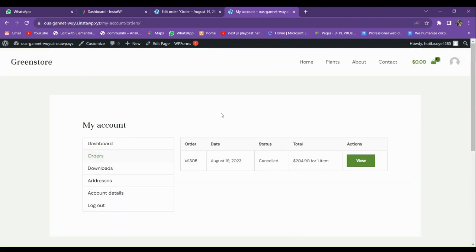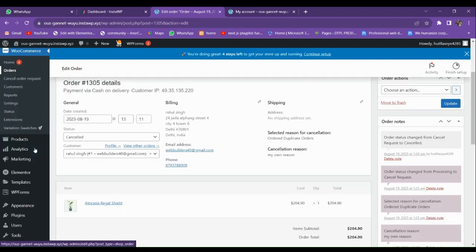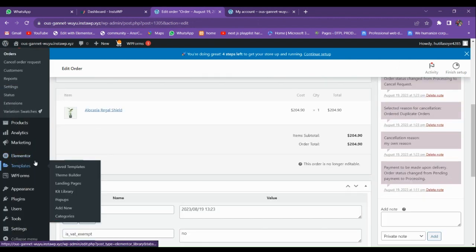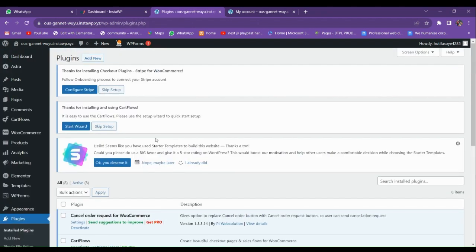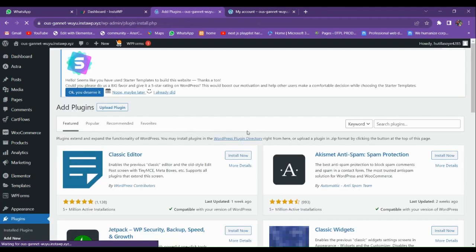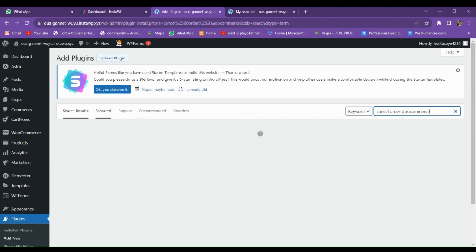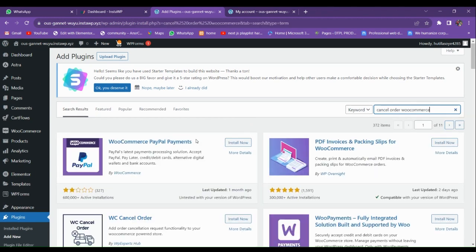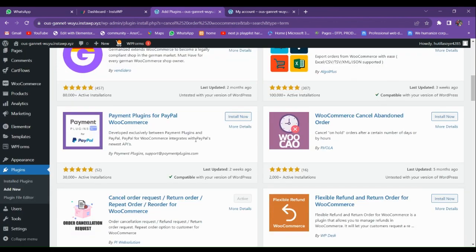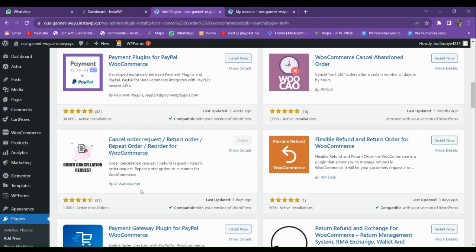Okay, so I'm going to show you how to add this. So for adding this, we're gonna use a plugin. If I go to the plugin, here you have to search cancel order WooCommerce, and after going here, you can use this plugin by PI Web Solution. Okay, so I have already activated it. So go and install and activate it.